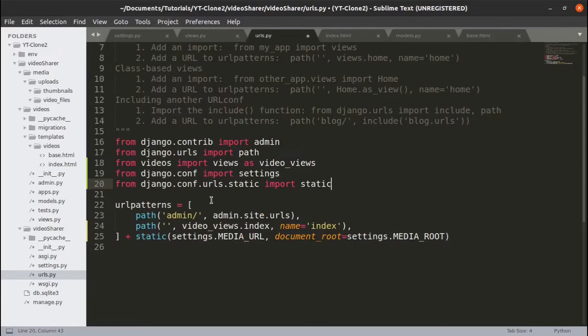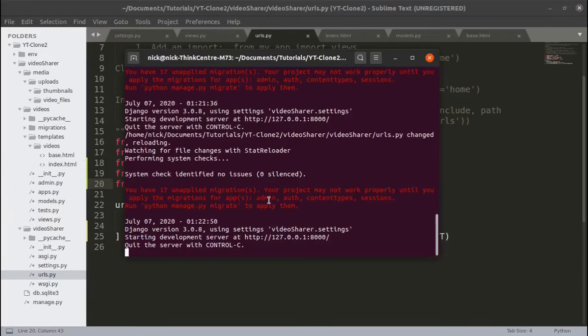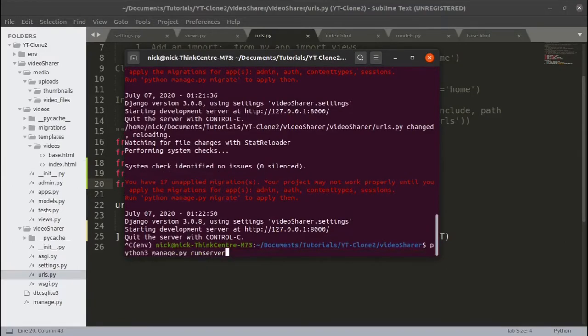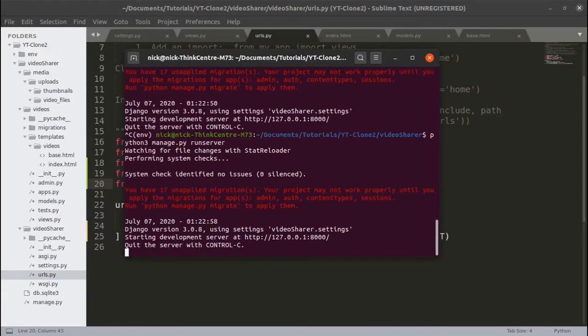You can read more in the documentation for that on Django's website to learn more about what that's actually doing. For now, we'll leave it at that. We'll save that. Now let's go ahead and check everything, see if anything is working, if it's broken yet. So we'll cancel that. Run this. Everything seems to be going well.